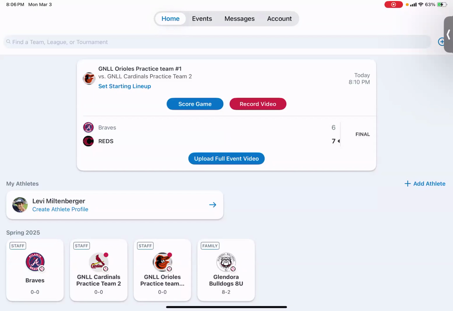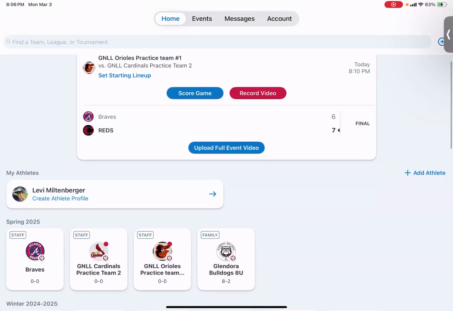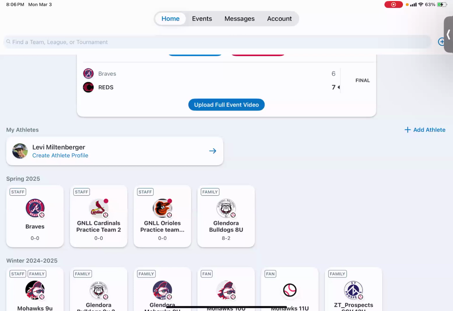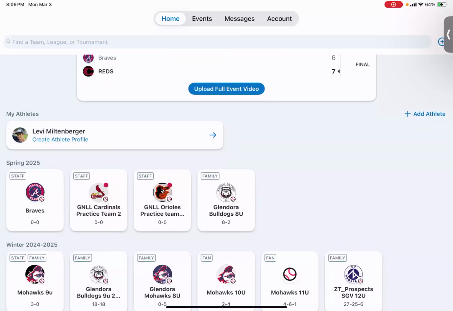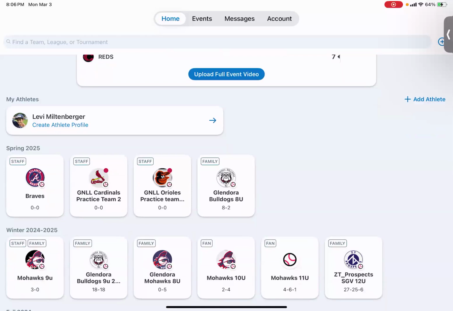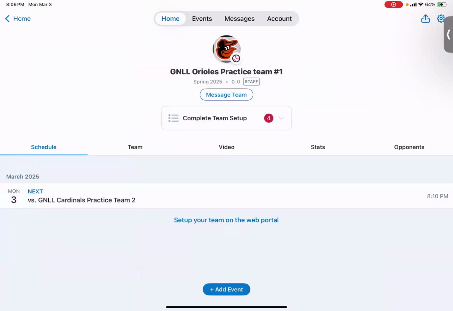So I actually created 2 fake teams just so I didn't have to use any of the Glendora National Little League teams. Right here, this is my GameChanger account. I just put Glendora National, Cardinals, and Orioles. So we're just going to start with Orioles. It doesn't really matter. These are just fake names. I put fake players in and everything.